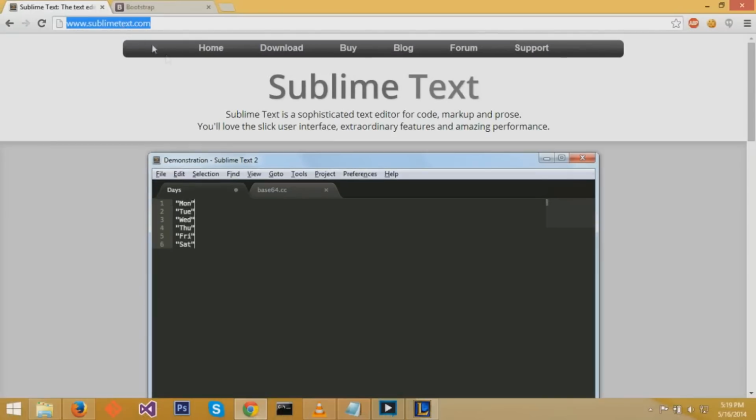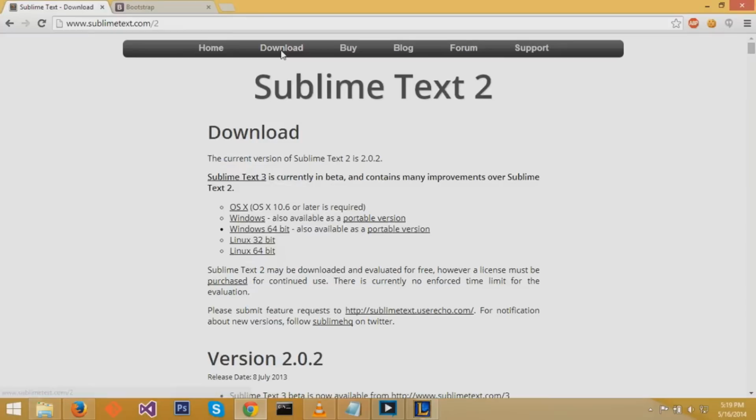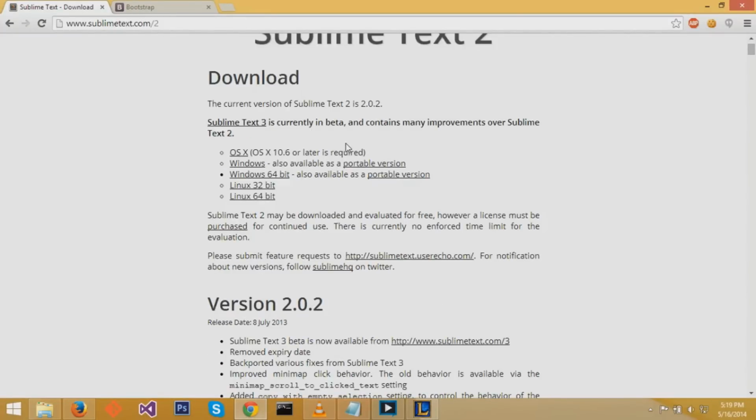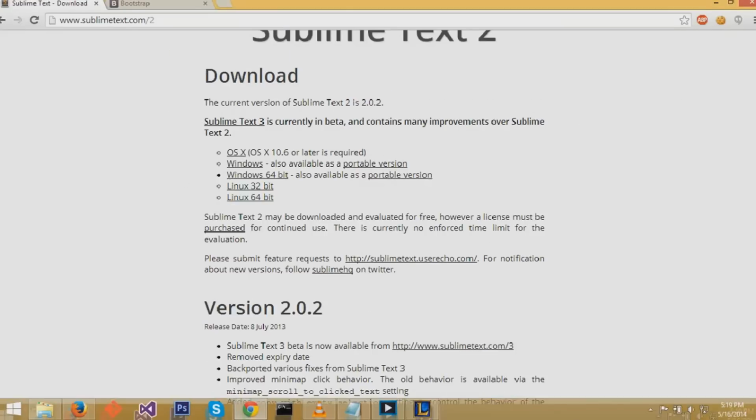Like I said before, Sublime Text is a very good text editor that I'd recommend because it's just easy to use. After going to download, you can see Sublime Text 3 is a current beta version of Sublime Text, but it contains many improvements over Sublime Text 2, so I'd recommend to use Sublime Text 3. Just click on the underlined Sublime Text 3.